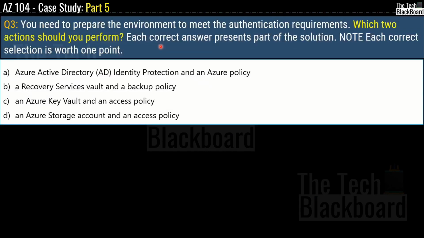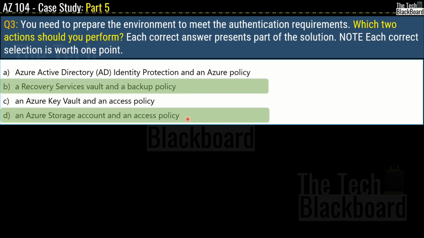And now on your screen is question number 3. The question says that you need to prepare the environment to meet the authentication requirements. Which 2 actions should you perform? Each correct answer presents part of the solution, and please note that each correct selection is worth 1 point. The options given are, the first option is Azure Active Directory Identity Protection and an Azure policy. The second option is a Recovery Services Vault and a backup policy. The third one is an Azure Key Vault and access policy. The fourth option is an Azure Storage Account and an access policy. The correct answer for this question is option B and option D.